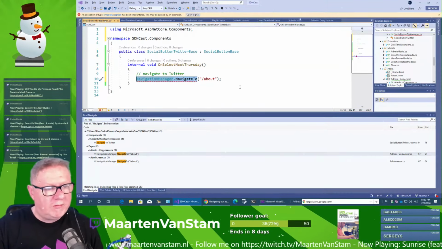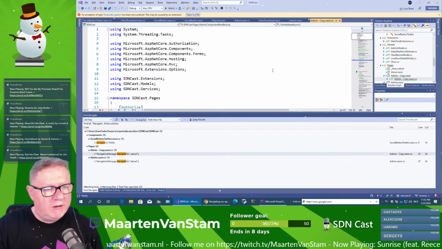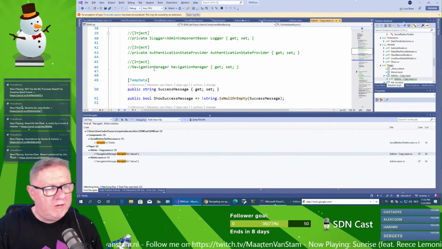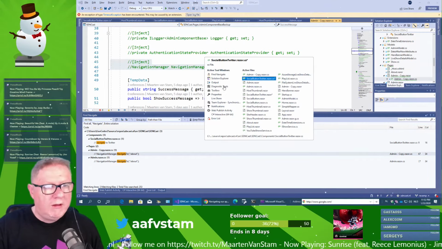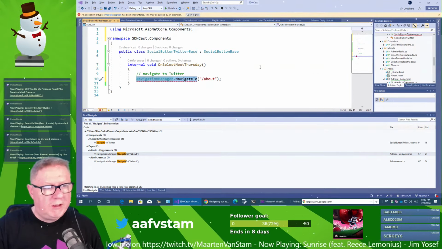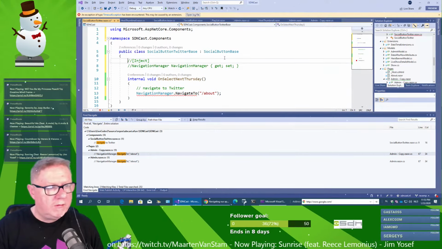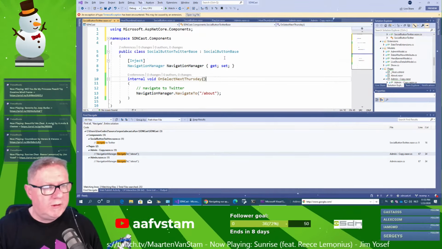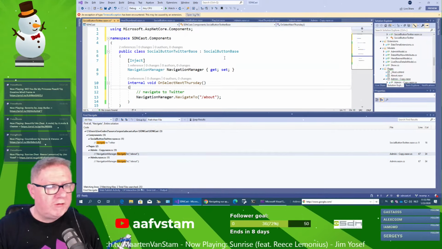I have this something. Where was it stored in here? Navigation manager. This should be this one. Copy. Is this the code behind? Yes. Something like this. Uncomment. Now it's picked up.